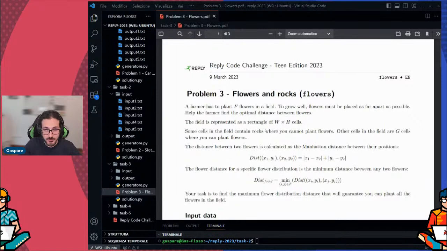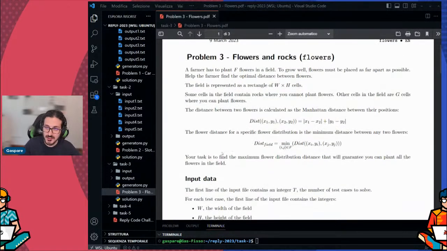Our task for this challenge is to find the maximum flower distribution distance between all the flowers that guarantees the possibility to plant in the fields. So we need to find a configuration of the flowers over the fields that maximizes this distance between the flowers themselves.